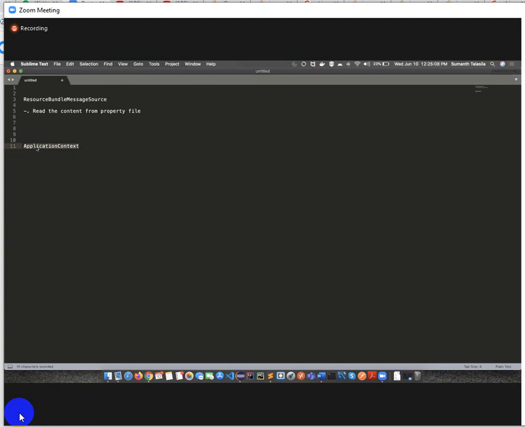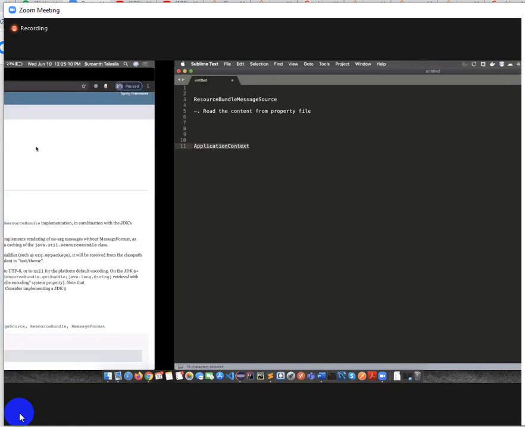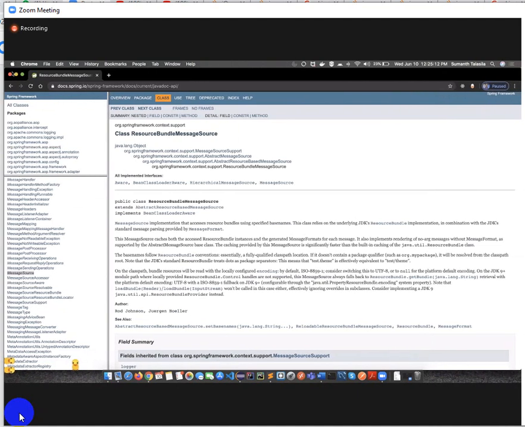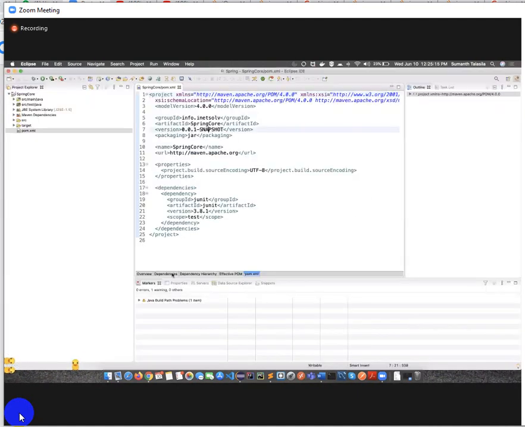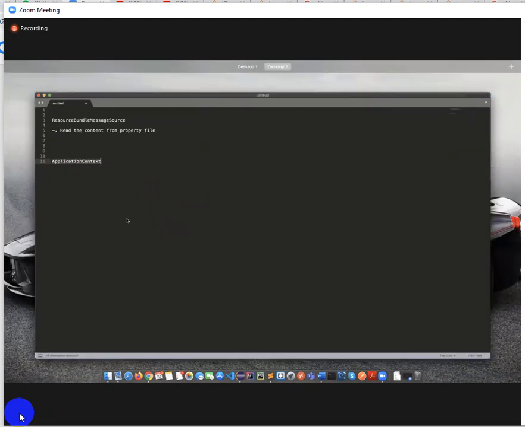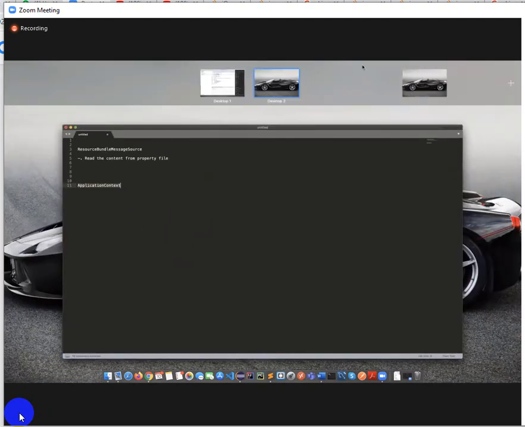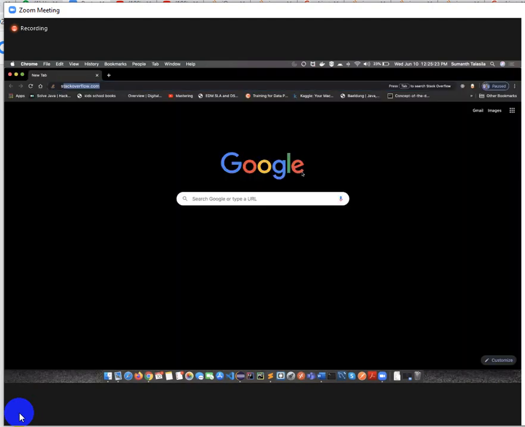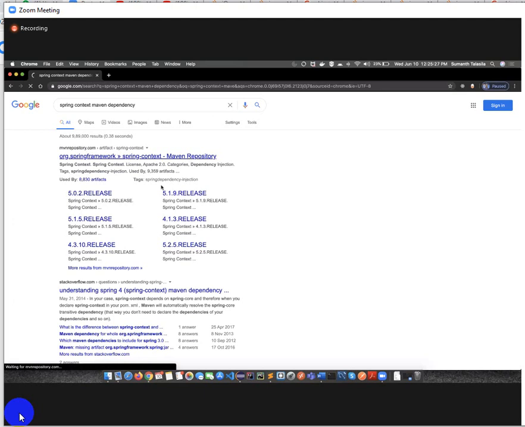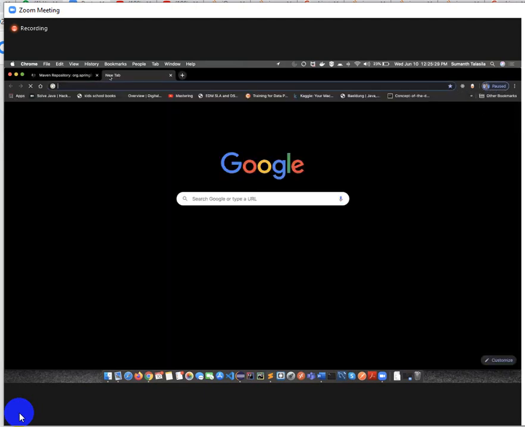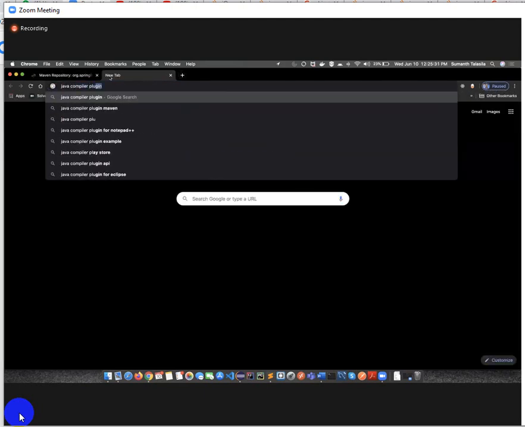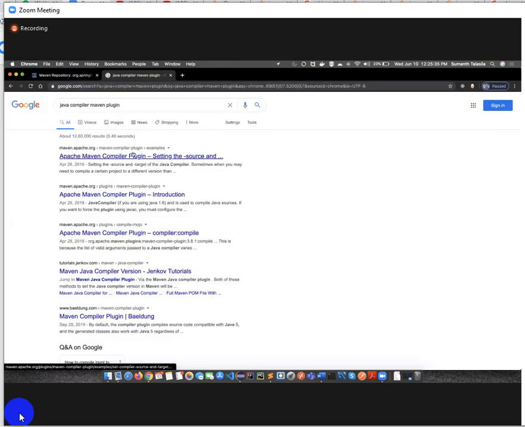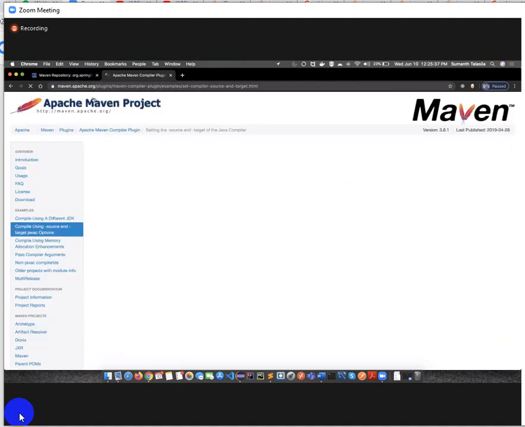Let's set up this environment. Quick. I have deleted the workspace. Okay. Now start the work. First, what do we need? Do we need the context object or not? Spring bean. Yes. Help me. Let's go to Chrome. Spring context Maven dependency. Meanwhile, Java compiler plugin, Maven plugin. Okay, we are ready with both of them.